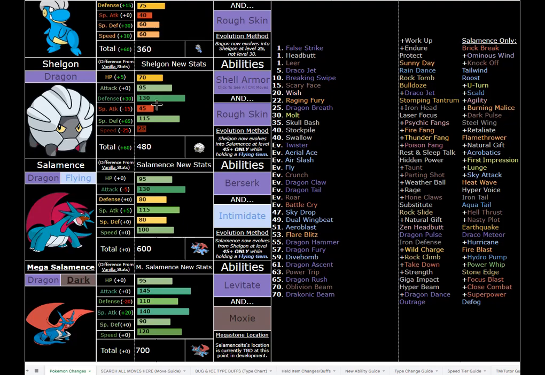Also, you might notice here the defense and special defense are swapped when it mega evolves, so its defense becomes its attack and its special defense becomes a special attack. I think that's pretty cool. Base Salamence does have just a very small stat change, just its attack and special attack are slightly changed, just because I want special attacking sets to be a little bit more viable. Especially with Berserk, which I'll get into.